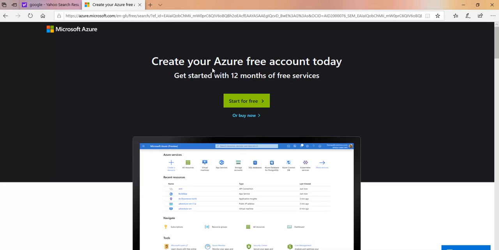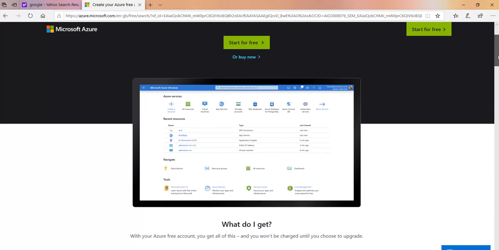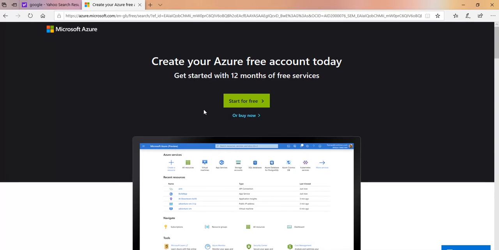Azure account for free. You can get started with 12 months of free services. Start for free. If you click here, it will take you to the account creation process. And you can create the account using this Microsoft email account or Hotmail account also.